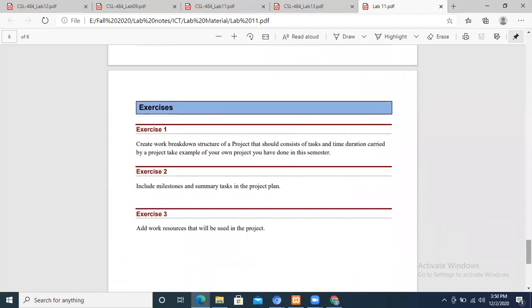In this particular lab, you have to perform the exercises and create your work breakdown structure of the project that should consist of the tasks and time duration carried by the project. Take an example of your own project. For example, this semester you are going to perform the project of MS Access. So you can create the particular deadlines of the MS Access project. For example, 6th December is the deadline for your proposal submission, and then you will start your work as group members. Which group member is responsible for what kind of work can be decided as resource tasks. All these things you can manage in your particular project.